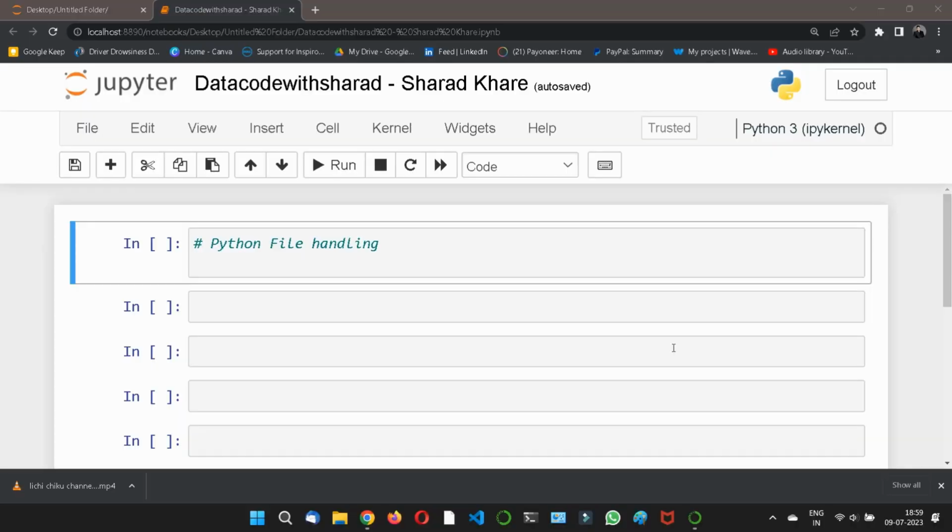Hi, so in this chapter we will learn about Python file handling. File handling is actually a very crucial part of any web application, and in Python there are several functions for creating, reading, updating, and deleting files.